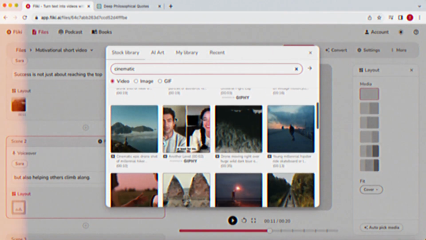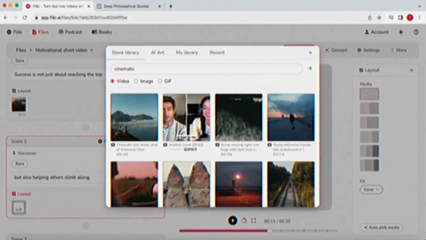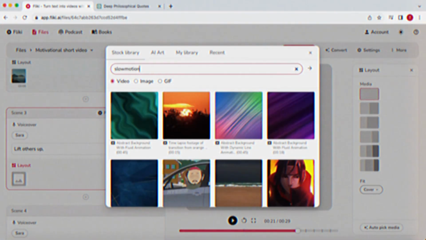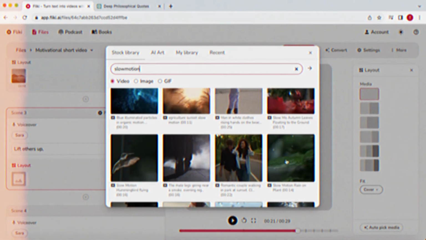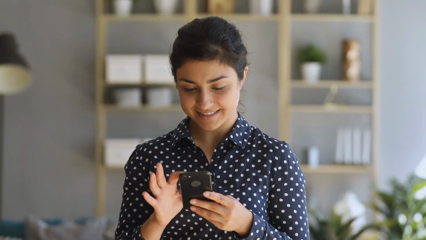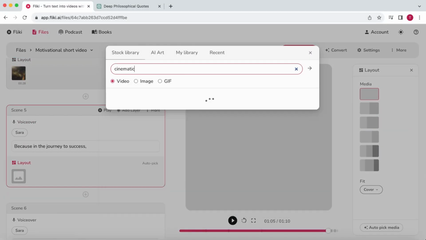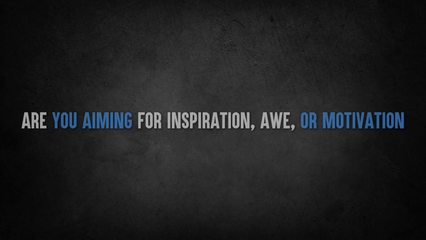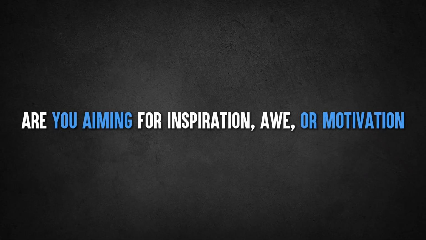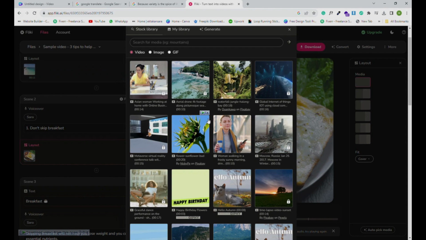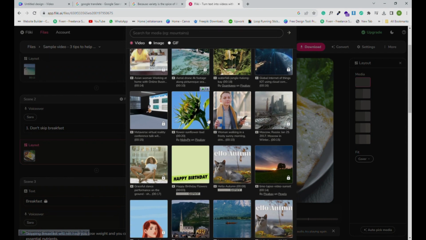The key here is quality. Well-shot and cinematic footage elevates your AI influencer's message to a whole new level. It's the difference between a run-of-the-mill video and one that leaves a lasting impact. So, when you're on the hunt for footage, think about the emotions you want to evoke in your audience. Are you aiming for inspiration, awe, or motivation? Choose your visuals accordingly and watch your content shine.